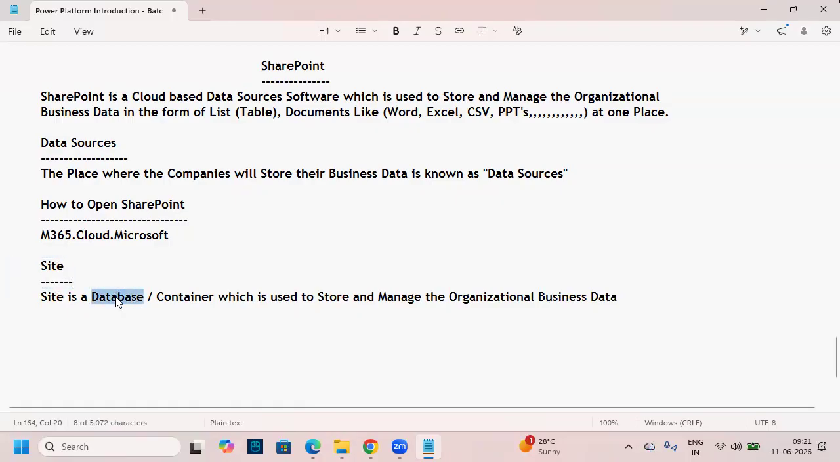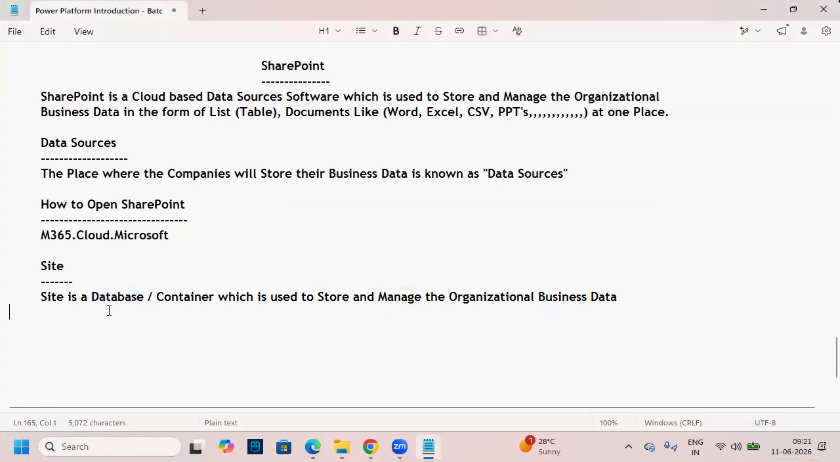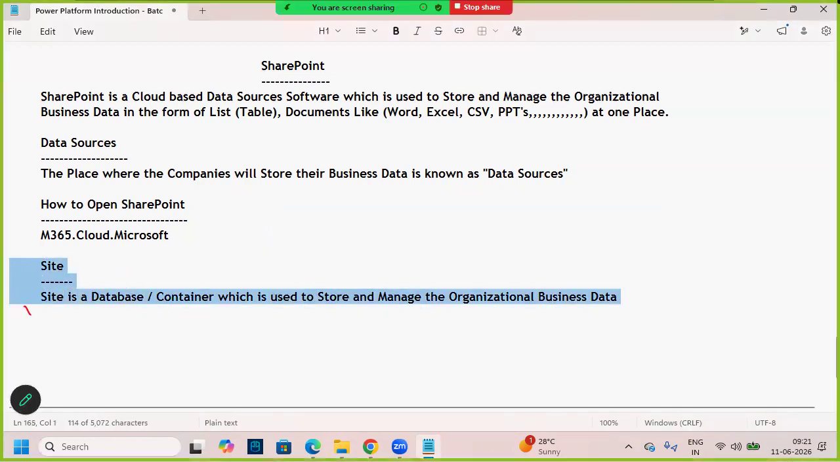It looks like a database. People, those who know the database concepts like MS SQL Server, Oracle, those who have some knowledge of these concepts, you know what is meant by databases there. So same here, guys. Site will also be one database or a container where we can store and manage the organizational business data, right? Okay. Now we understand what's meant by a site.